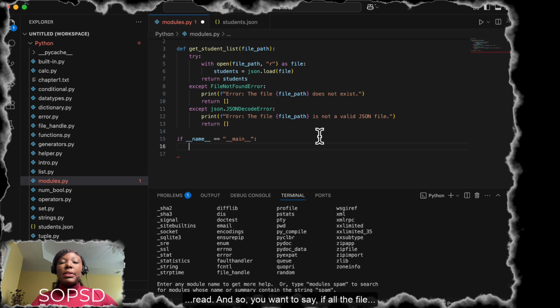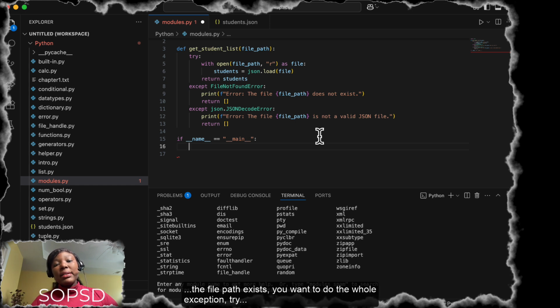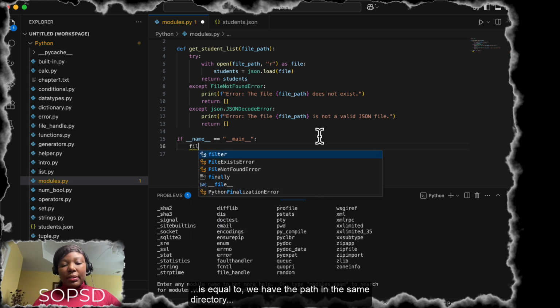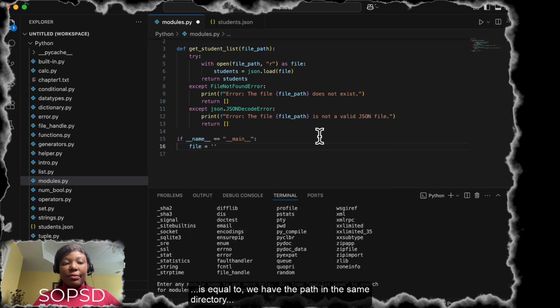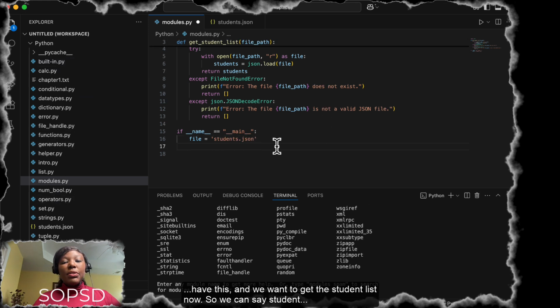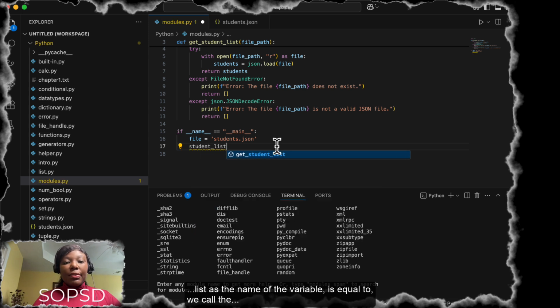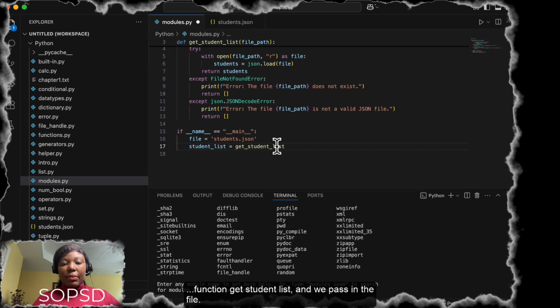And so you want to say if the file path exists, you want to do the whole try except block, just so that you can make sure that the file is a valid JSON file and the file is found. So let's say the file path is equal to, we have the path in the same directory, and the path is student.json. That's the name of the file. So we have this, and we want to get the student list now. So we can say student_list as the name of the variable is equal to, we call the function get_student_list, and we'll pass in the file.